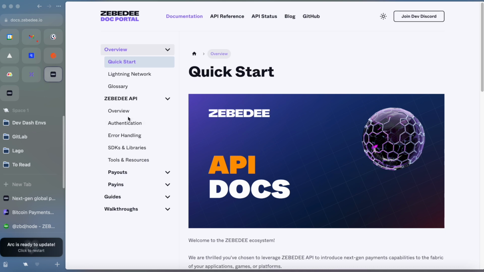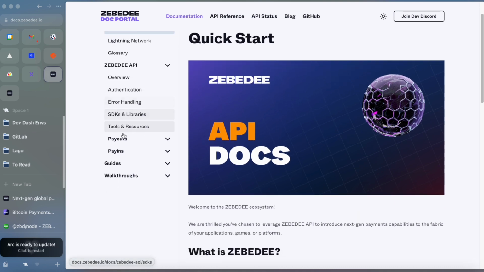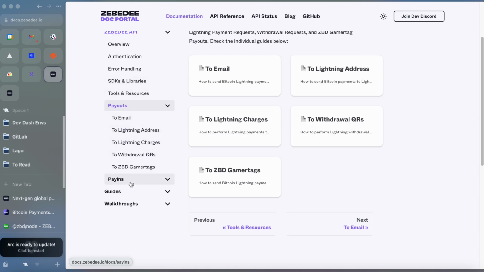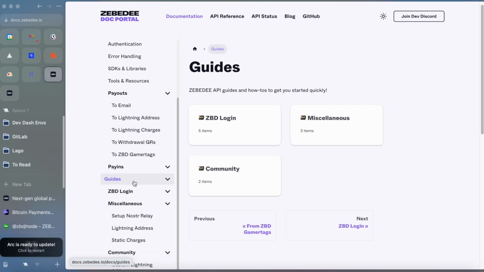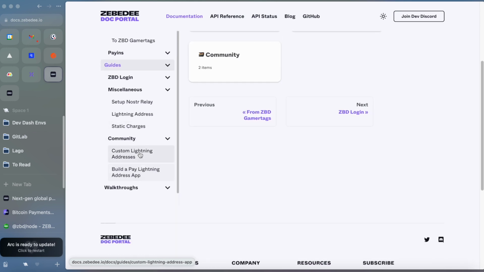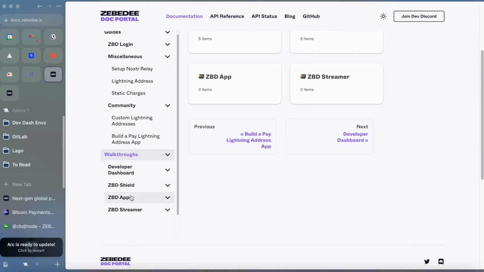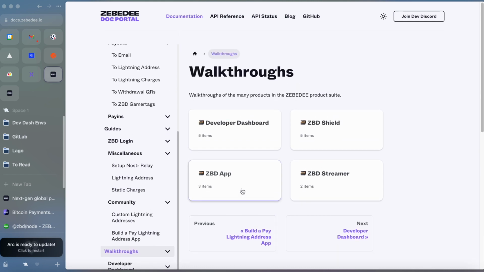We've got a lot of information here in general on the ZEBEDEE API. We showcase payout and pay-in capabilities. We've got many guides, some of which are even created by others in our community, and walkthroughs of the developer dashboard, ZEBEDEE Shield, the ZEBEDEE app, and ZEBEDEE Streamer. So it's all of our main products. And so you can get detailed step-by-step instructions along with screenshots to showcase how to do and perform different actions.